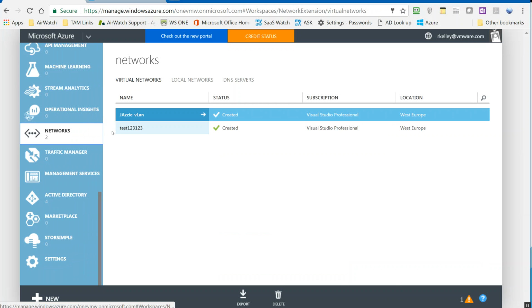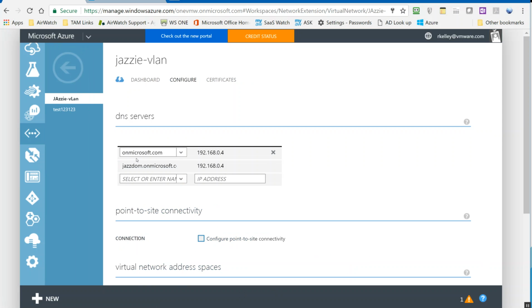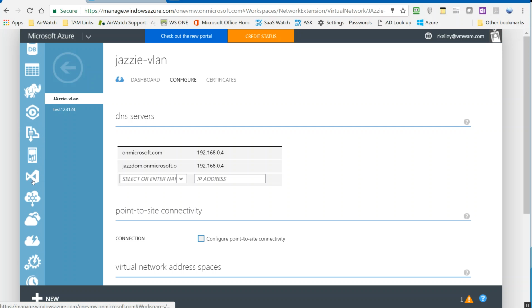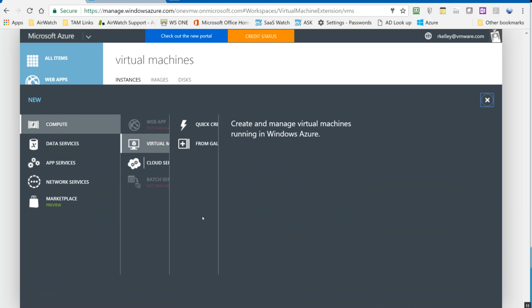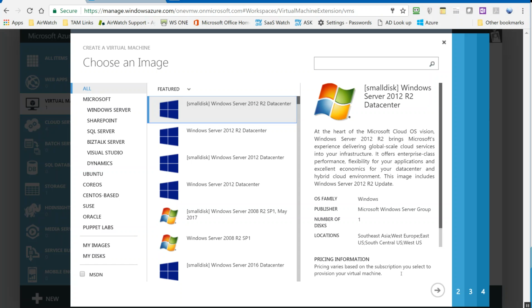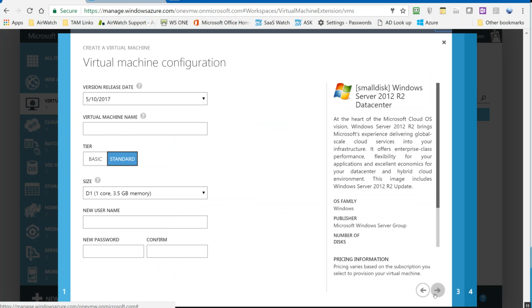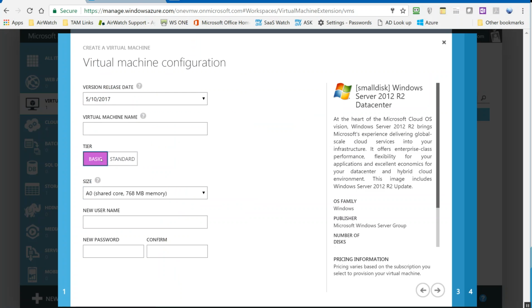Go to our networks and to configure. We enter those IP addresses in here with the domain that we wish to use. That then associates that network with that domain. Then virtual machines: spin up a new machine from a gallery, attach it to the correct network, give it a username, give it a sizing. If you want to keep your costs down, keep the machine size down, keep it as a tier basic. Connect it to the network you've set up.